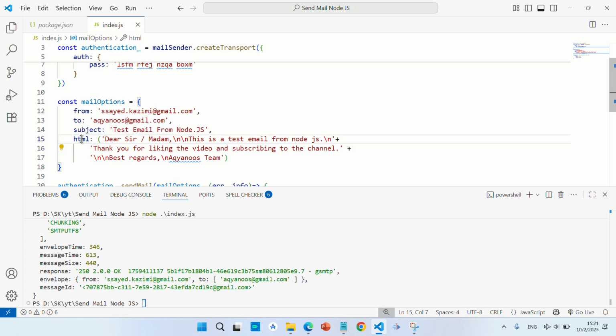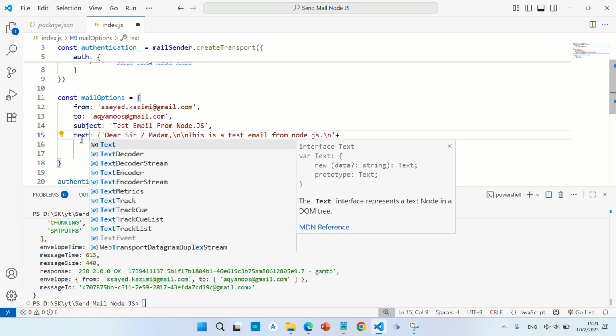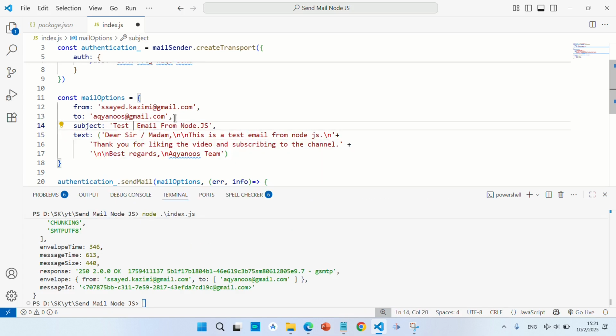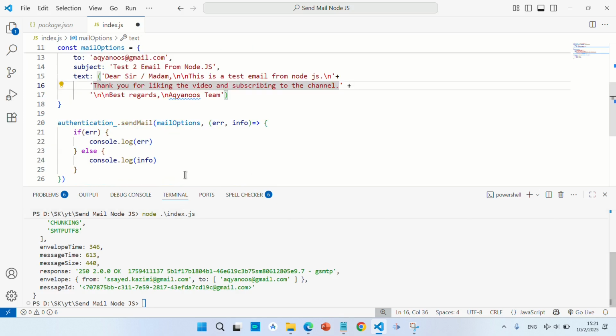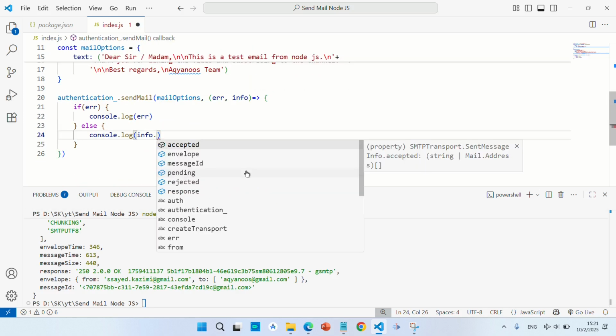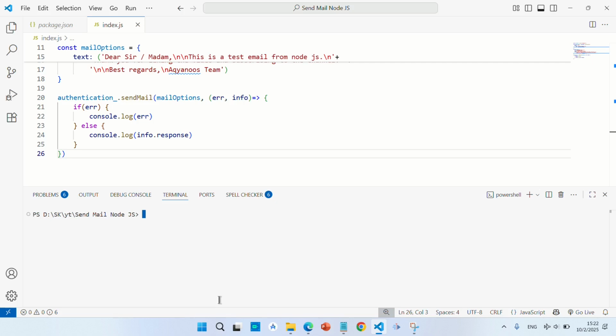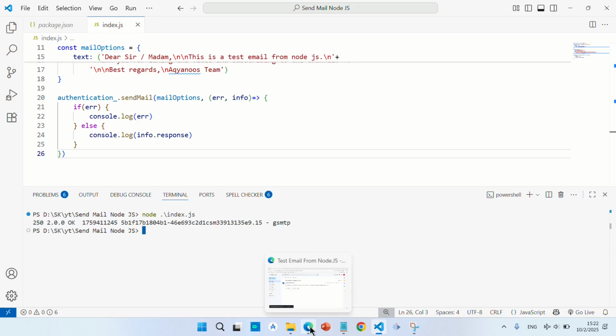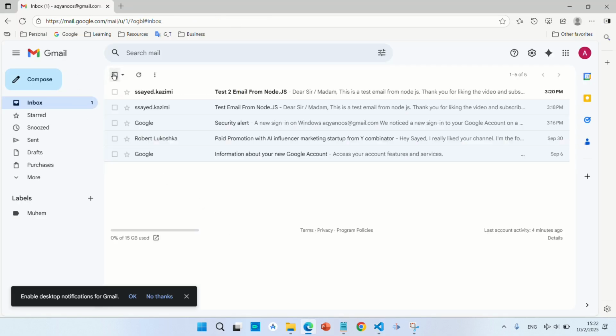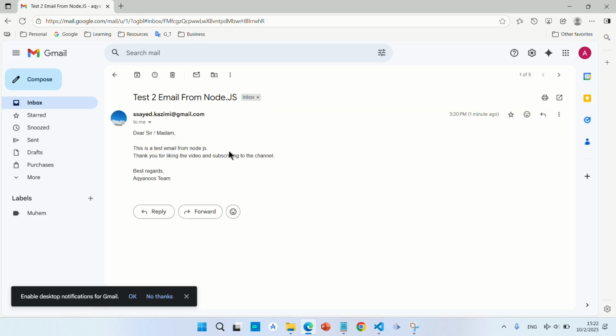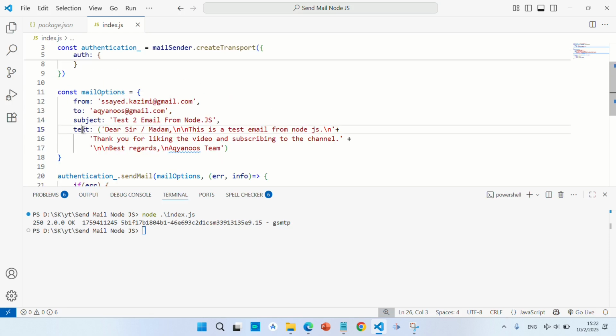Let us try it with text. Change it to test2. We only print info.response. Save it, clear, and node index.js. Okay, beautiful. Go back, test2. Now we see the new line in the text.